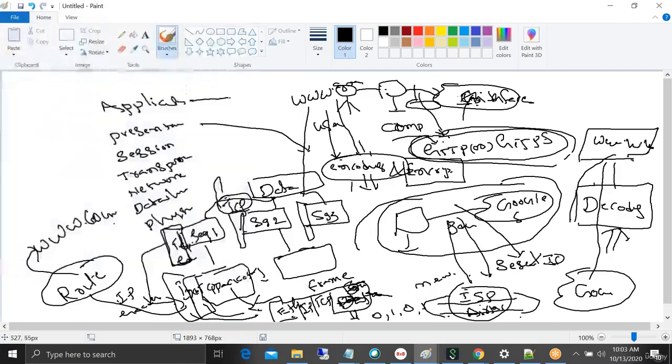Different sorts of protocols work here. At the application layer: HTTP, HTTPS, SSL, or TLS. SSL is the older version, and right now we are using TLS. TLS is the next version of SSL. There are not many differences, just a few changes in the SSL protocol. The upgraded version of SSL is TLS, with a few additional features added, but other than that there is no difference.